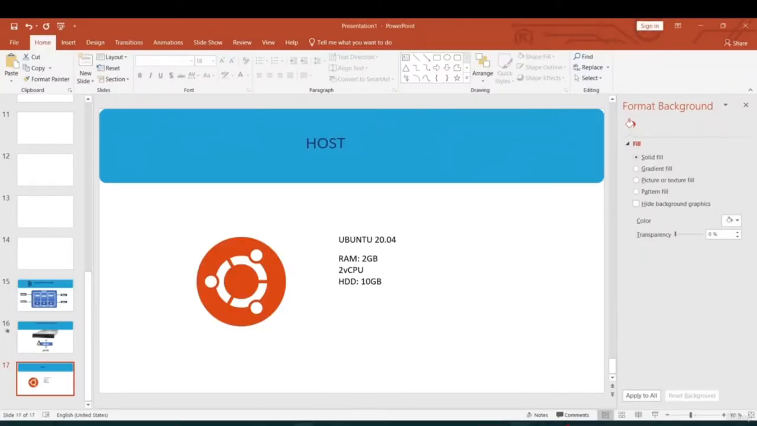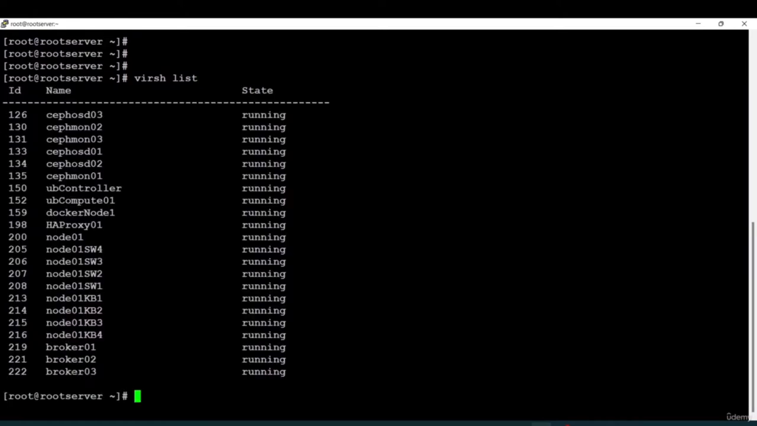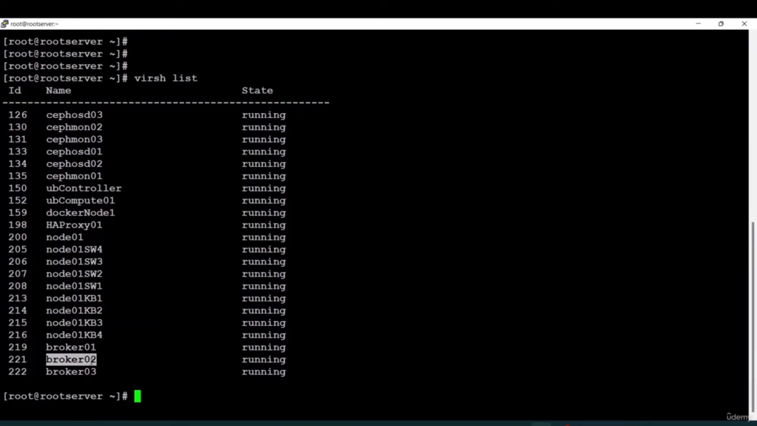So let me show you how this environment will look like. I will have those broker nodes, and it will be our environment. Right now I'm on a physical server with a virtualizer, and I'm now able to deploy those virtual machines based on the Ubuntu operating system.